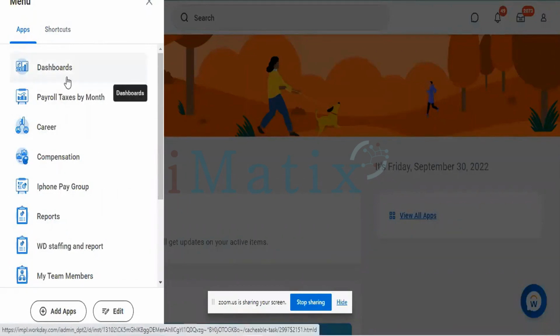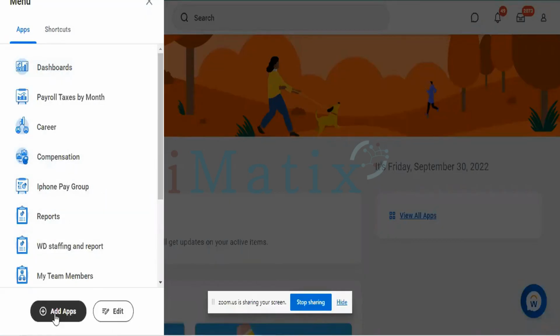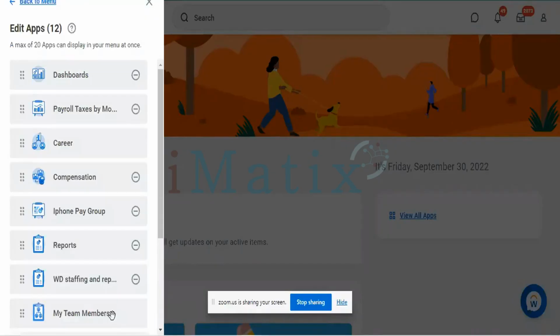You can configure whatever options you want at the top. You can do your own configuration. How? Take an example. You have options called add apps and edit apps. When you go to edit apps, say your team leader assigns you to work only on the iPhone project, pay group related activities. You need to make these iPhone pay group related activities appear at the top.